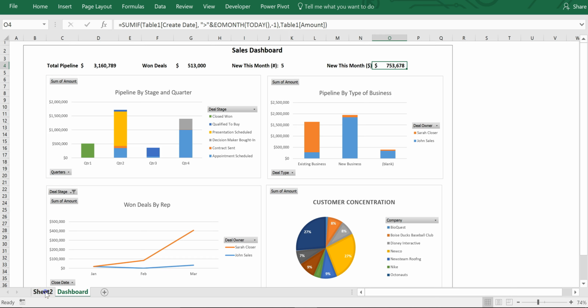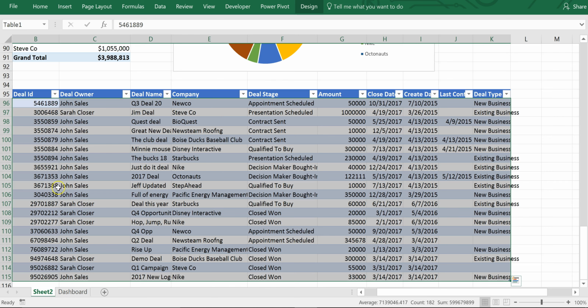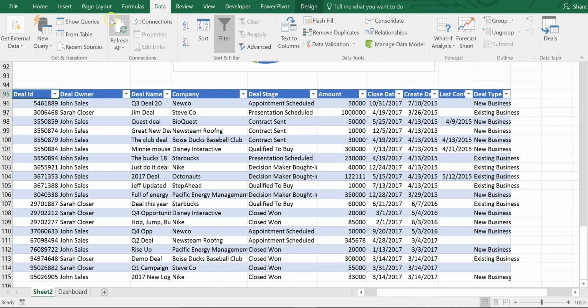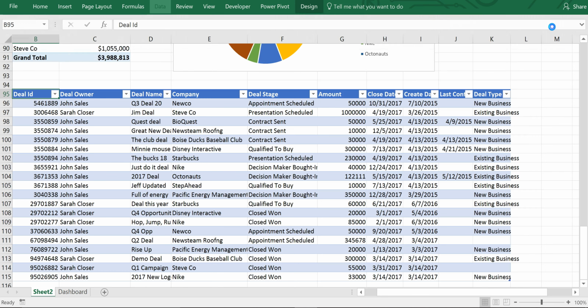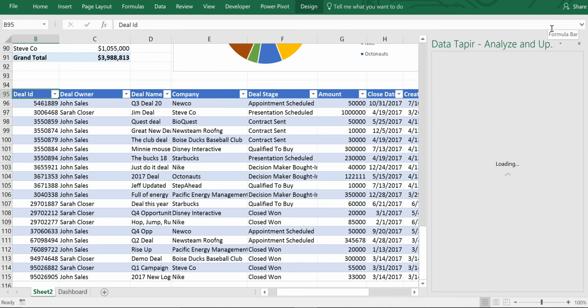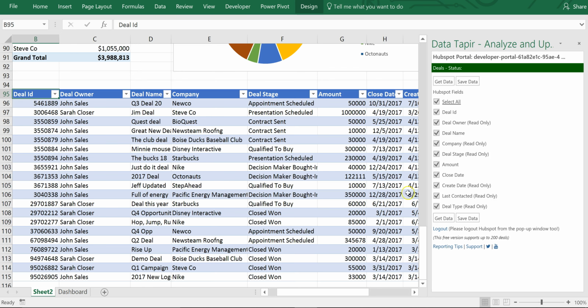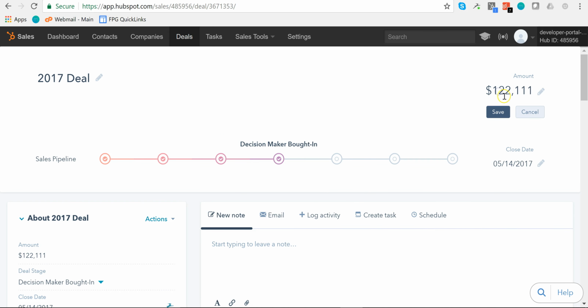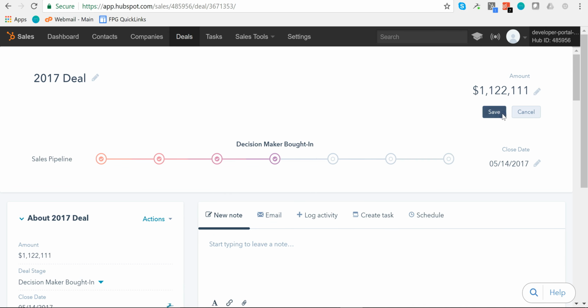So just to quickly jump back, our Data Tapier table is right here. I can interact with that via deals. I'll go ahead and refresh the data that I have in there so that it's up to date. Actually, before I do that, I'll make one quick change so you can see how those values cascade across. I'm in HubSpot right now. I'm simply going to change the value of this deal. I'll add a 1 so that it's now a $1 million deal.